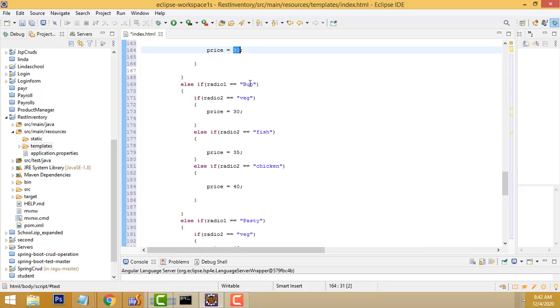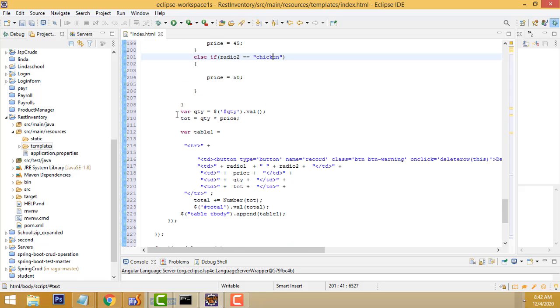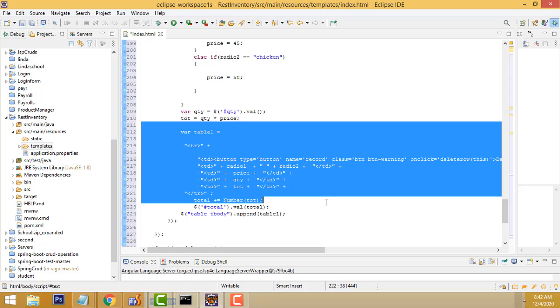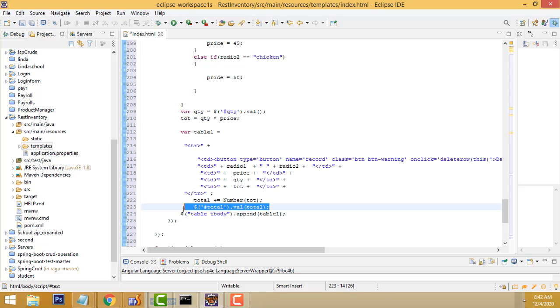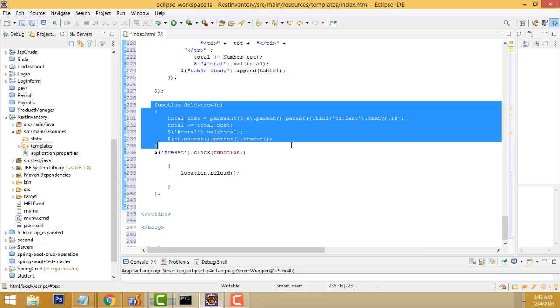The same thing applies for bun. If the user selects bun, we have the ingredients veg, fish and chicken, and these are the prices for the bun. The same thing applies for pasty also. These are the ingredients, these are the flavors, and these are the prices. You will be able to enter the quantity. Finally we calculate and display all the added information in the table. We calculate the final total in this text field. After that, if you want to remove an item from the table, this is the delete button. This is the delete button code.